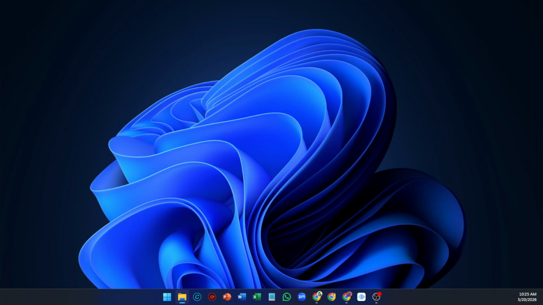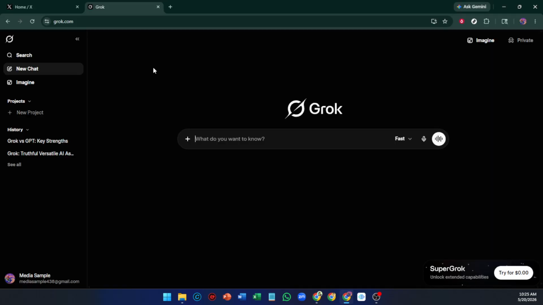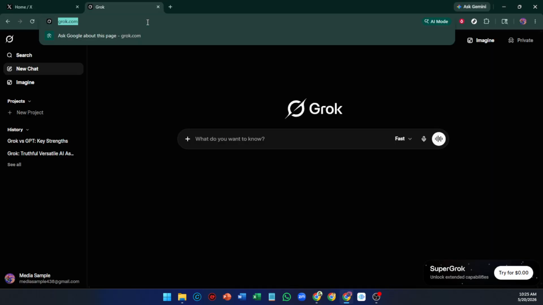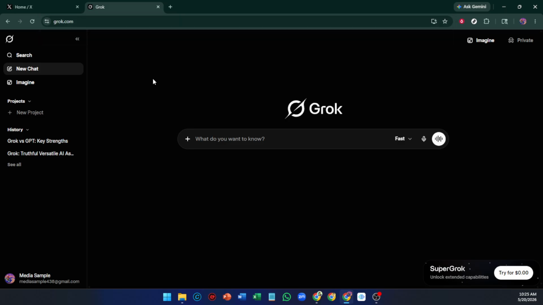First, open Grok in your web browser. Type the official site address into the address bar and press enter. For the smoothest experience, use a modern, up-to-date browser and a stable internet connection. If you already have an account, make sure you're signed in so the upgrade applies to the correct profile.